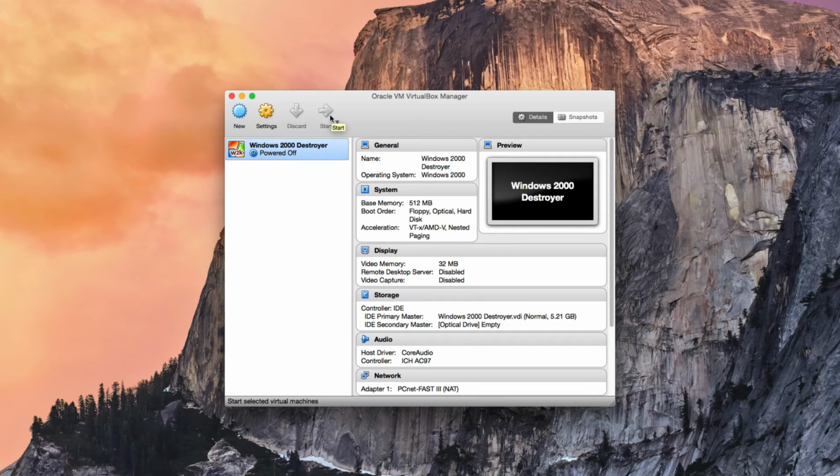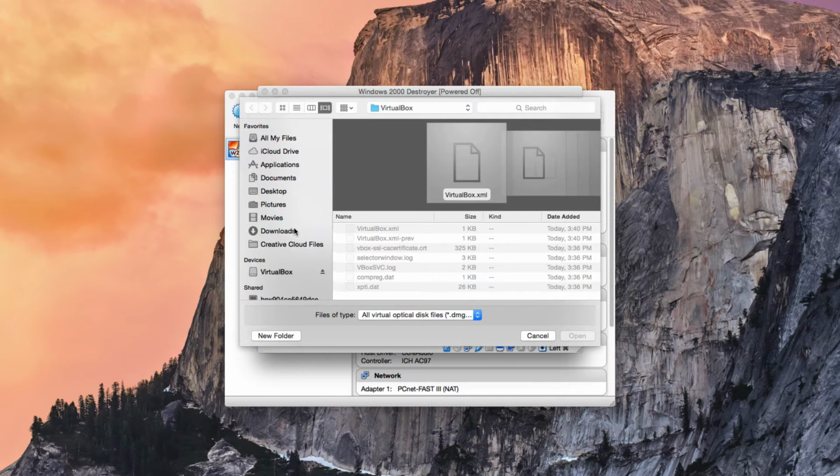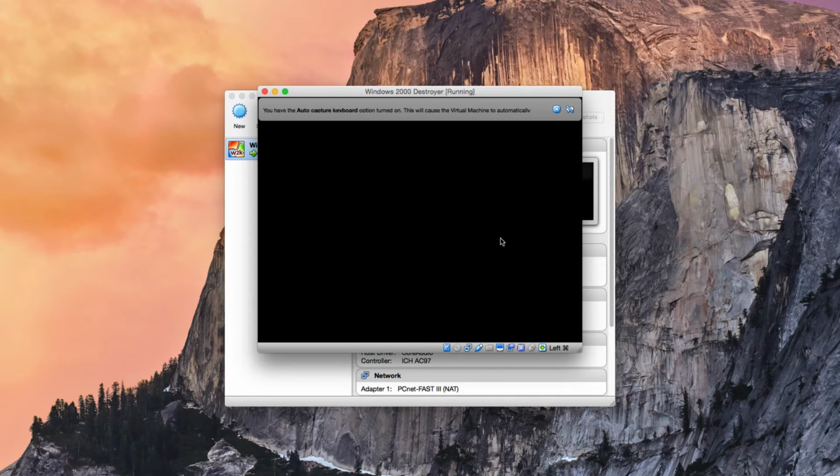Let's start. I'm not sure. Yeah, that's what I was thinking it would ask me for, a virtual optical disk file. Let's select that now. There we go, Windows 2000.